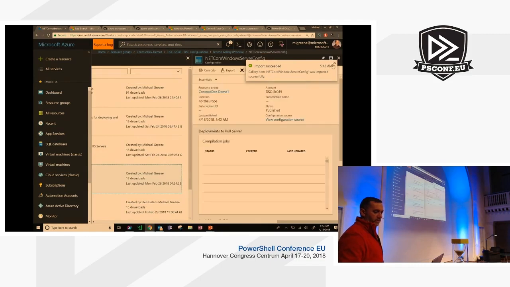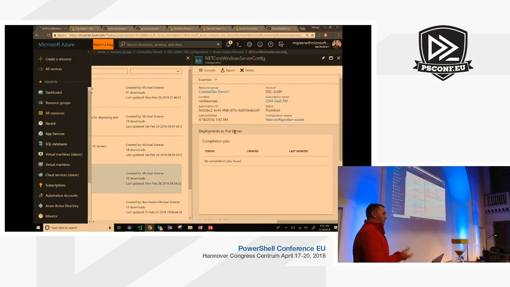Okay, so that has imported. Now, if you've been using DSC, then you've seen on your machine. Yeah, there's a question? I was wondering if there is any class to support composite configurations in Azure Automation? There is support for composite configurations.